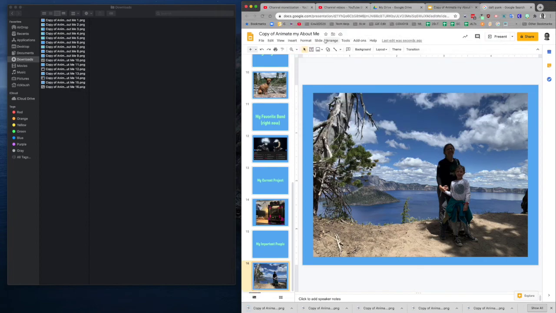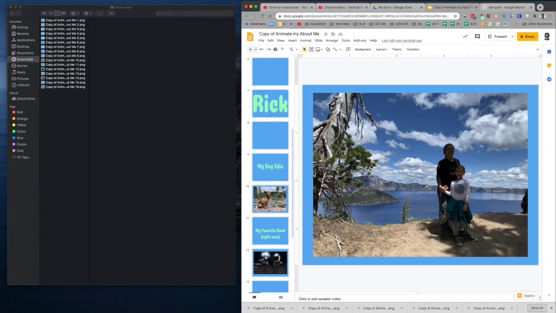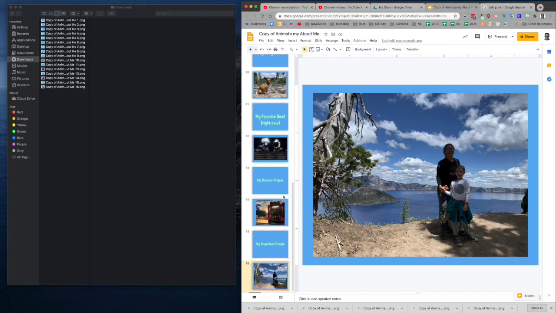All right, so that's all my pictures. I've got all of the different things that I wanted to include in my slideshow, and I have all my pictures ready to go. Once you have that done, you can go ahead and move on.